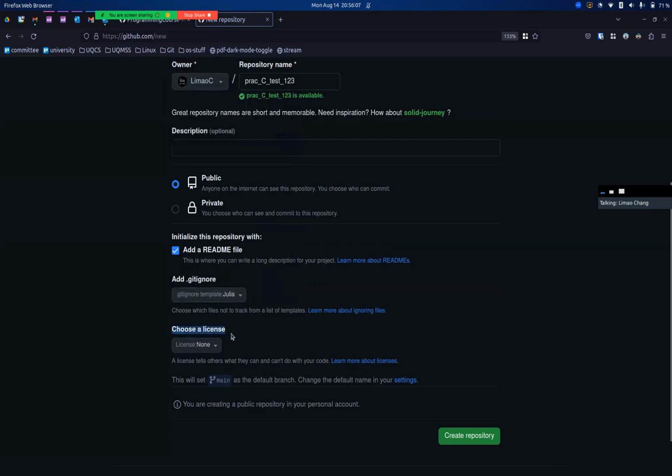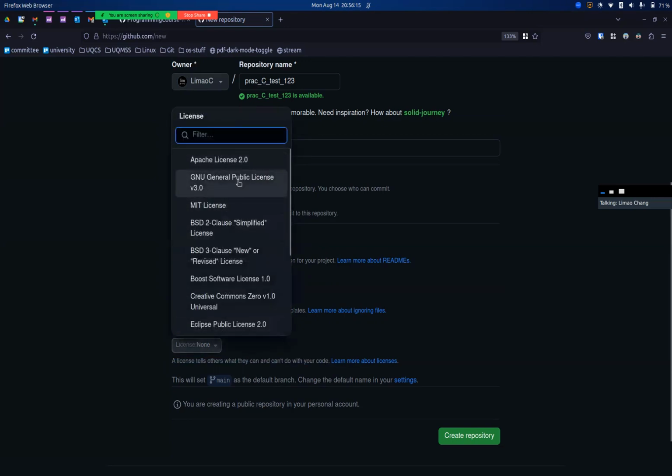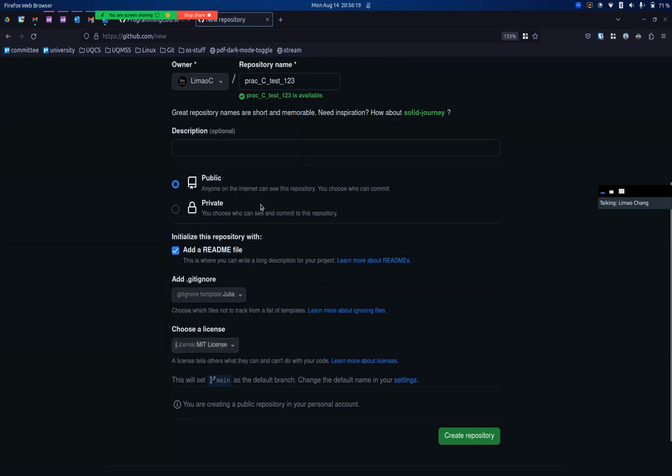And then lastly, a license. So it says here, it just tells other people what they can and can't do with your code. Usually for open source projects, it'll be one of the top three. For now, I'm just going to choose the MIT license. And then just click on create repository.